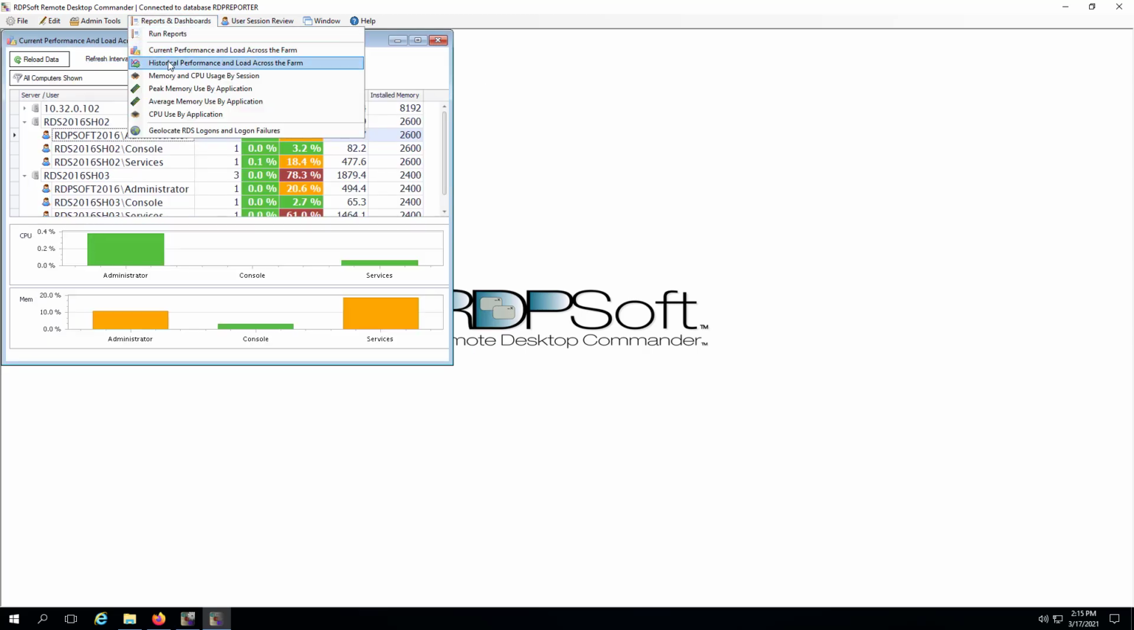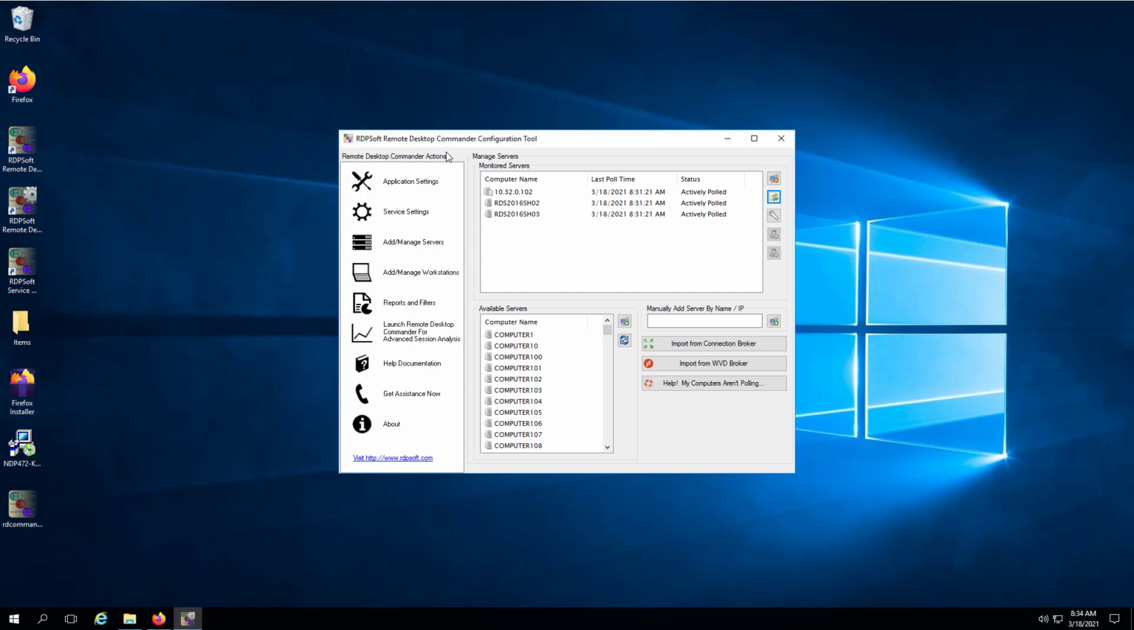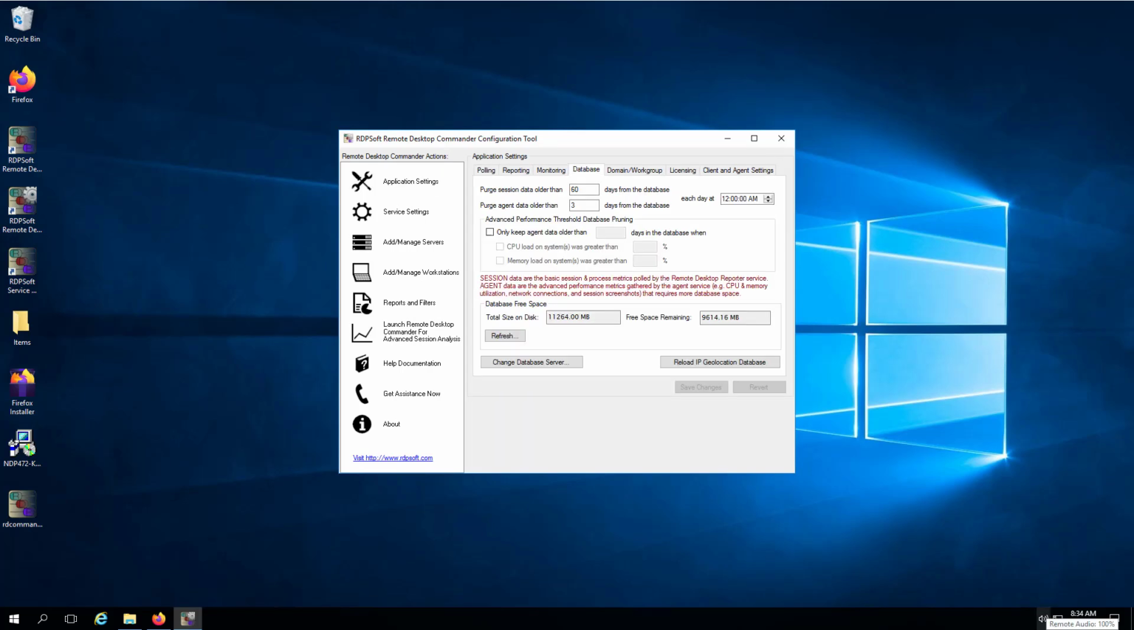Finally, after you've been collecting agent data for about a day, go back into the Database tab in the Remote Desktop Commander Configuration tool. Here you can see available free space, which gives you an idea about how quickly database space is being consumed. You can always adjust the retention intervals for your agent data down to reduce database growth. The default is 3 days, which provides a nice balance of performance history compared to database size.